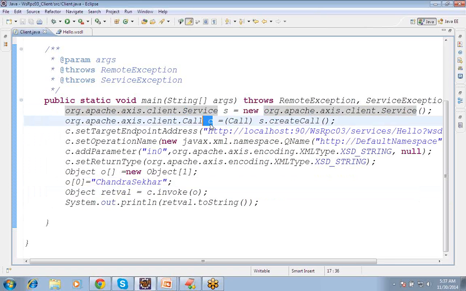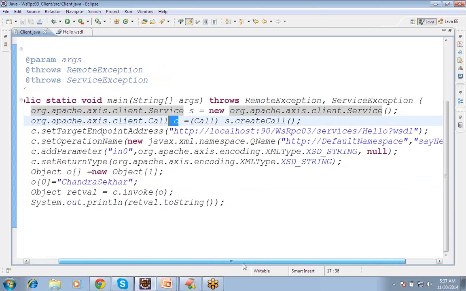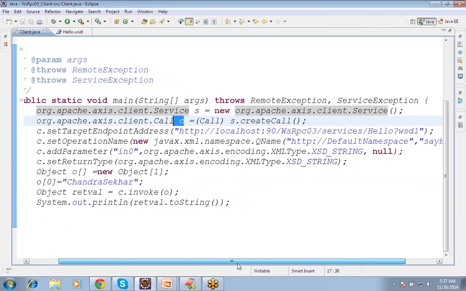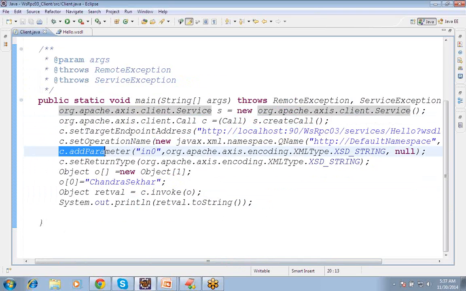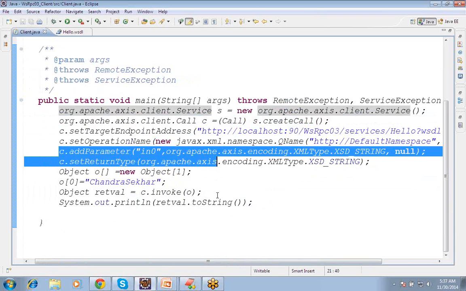Based on the call object reference, you need to set the target endpoint. Where is your digital file location? What are the methods you are going to perform? What are the operations you are going to perform? What are the parameters you need to pass? That kind of information you need to specify.